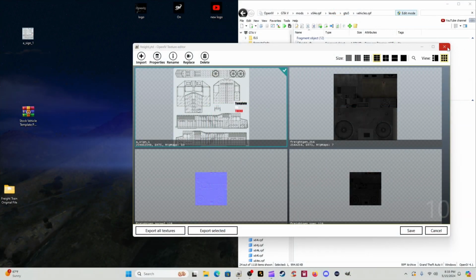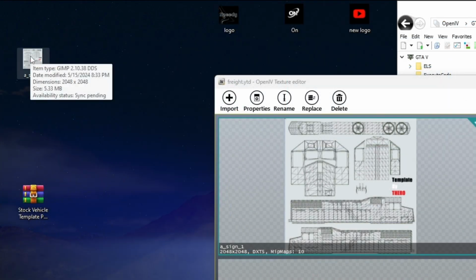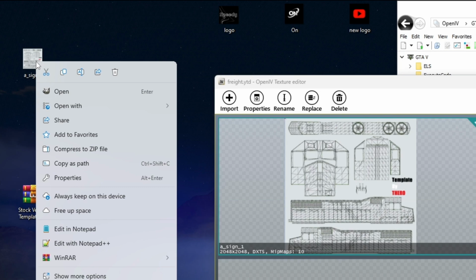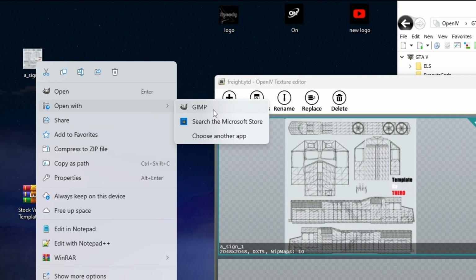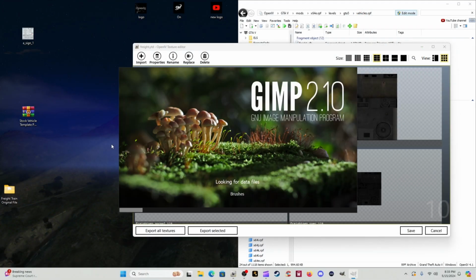Now you're going to need a software program, either Paint.net or Photoshop or something. I use GIMP. So what you're going to do is come over here to your A_sign_1, right click on it and go to whatever program you use. I want to open up with GIMP. That's going to take a second for it to pop up here.